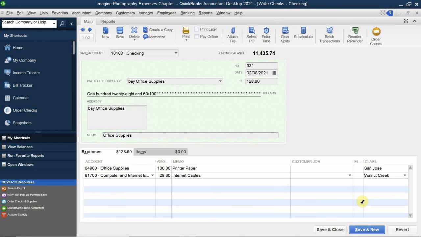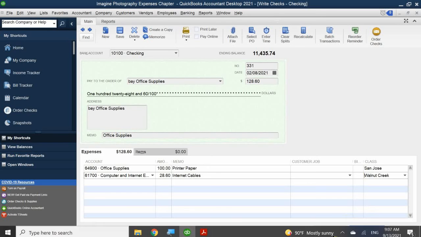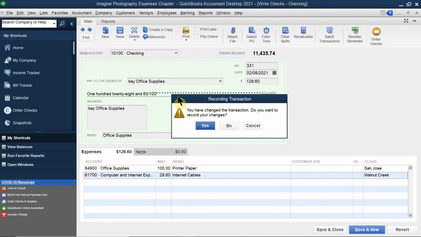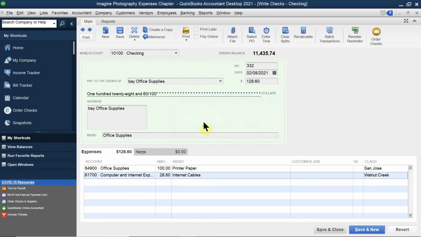Okay, and once again, you have two options at the bottom: save and close or save and new. Save and close literally means you're going to close the window. New is where you actually create another check. And that's the difference between them. So at the end of the day, you can click either, but let's say I am done using the check register, I can go ahead and click save and close, right? And then you're going to get this window that says, are you sure you made changes to this transaction? Are you sure you want to save it? And you want to say yes, right?